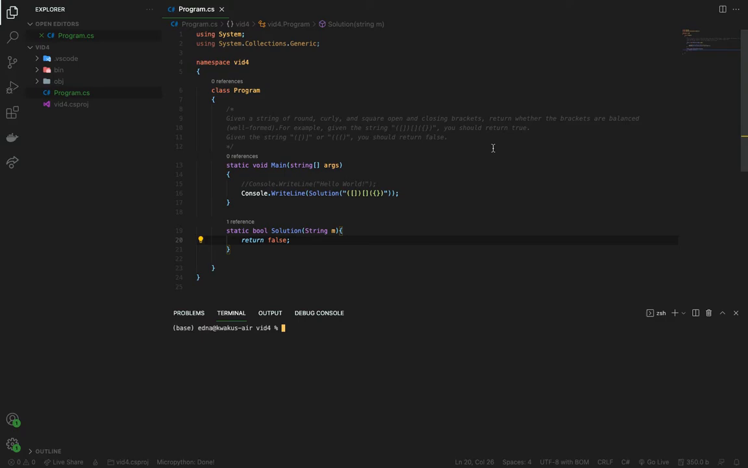But anyway, let's start solving this question. It's a very simple question. It's given a string of round, curly, and square opening and closing brackets. Return whether the brackets are balanced or well formed. For example, you should return true.